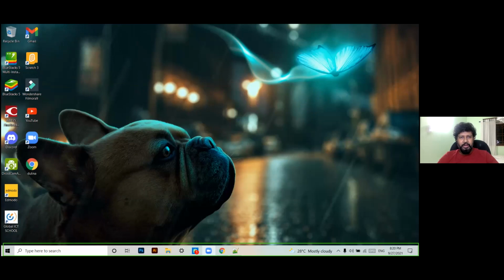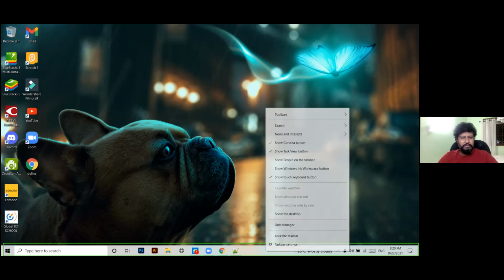Okay, now you can see the taskbar. Right click on this taskbar, in a blank place. Please right click. And then you can see there's something called Task Manager. You have to select that. Select the Task Manager.